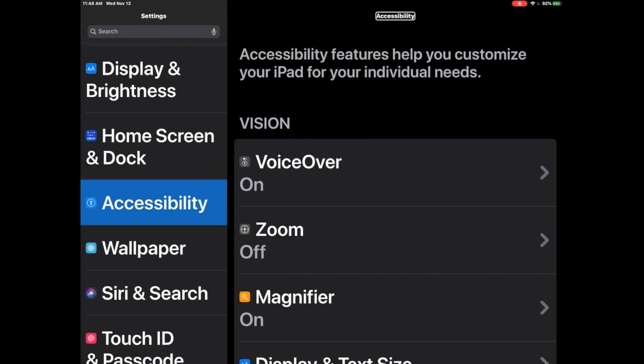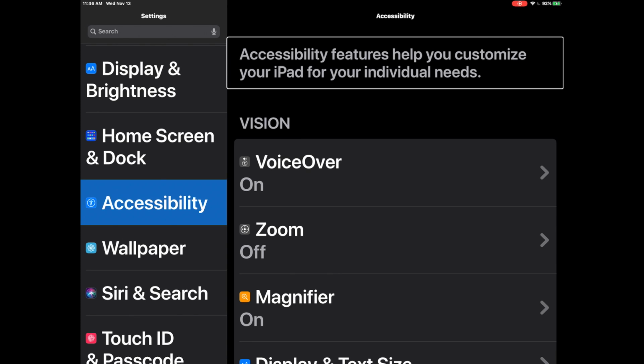So if I tap on the header, the description, "Accessibility features help you customize your iPad for your individual needs." It's going to read that to you. So I'm going to go down to where it says magnifier. I'm going to select magnifier by a one finger touch.